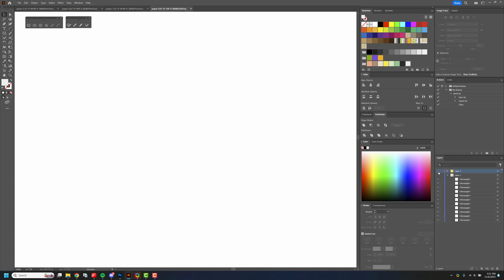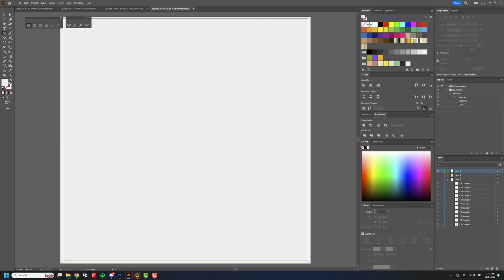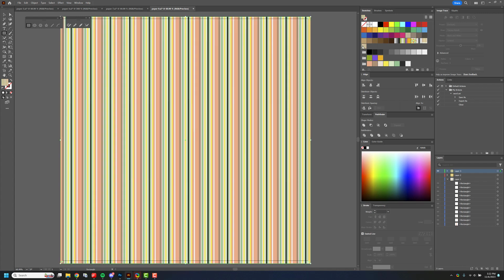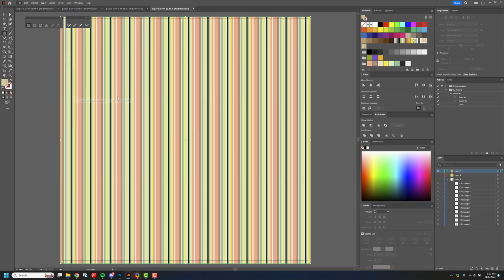And then we'll come on here and make a new layer. And here with my rectangle, I'm going to make that stripe there, and that looks good. So I'm just going to go ahead and export that.